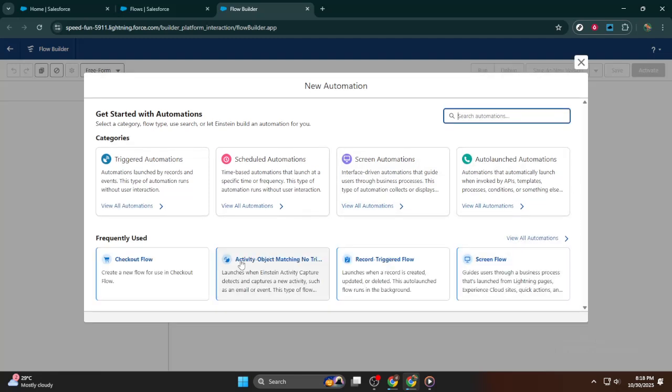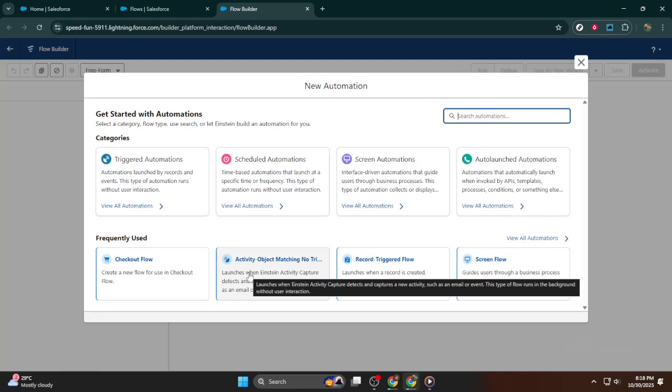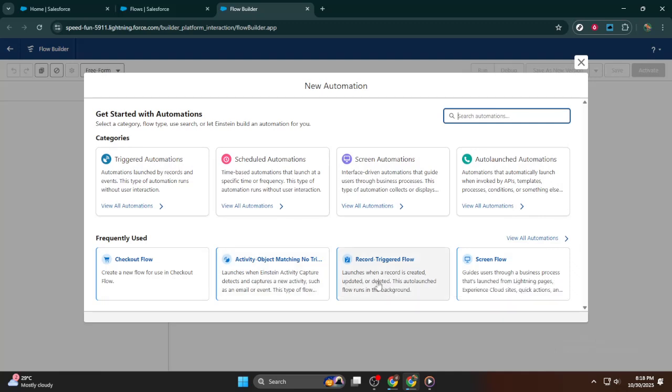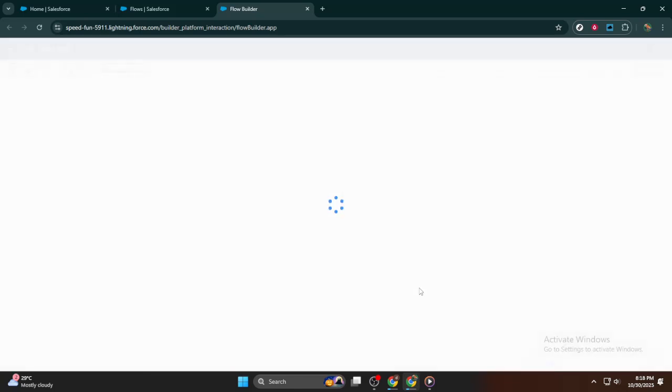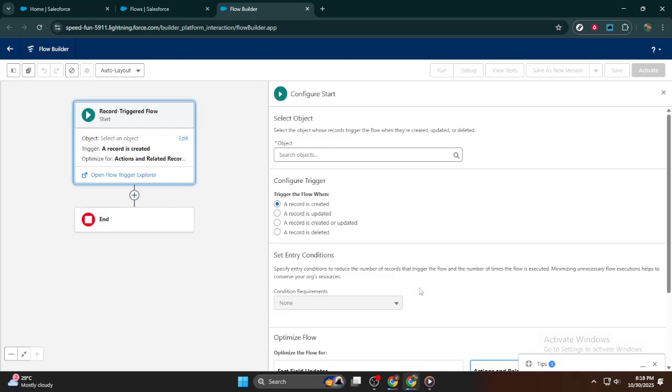These flows are designed to run without user interaction, making them perfect for simple automated processes. To continue, select automations launched by records and events. This choice is ideal for scenarios where you want actions to be automatically triggered by changes to records. For this demonstration, click on Record Triggered Flow. This type of flow is specifically tailored to initiate automations based on changes to a Salesforce record, such as when a record is created, updated, or deleted.